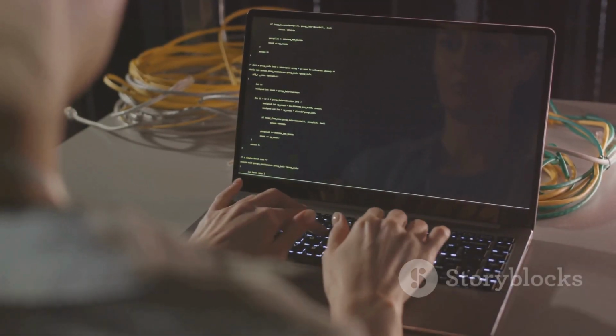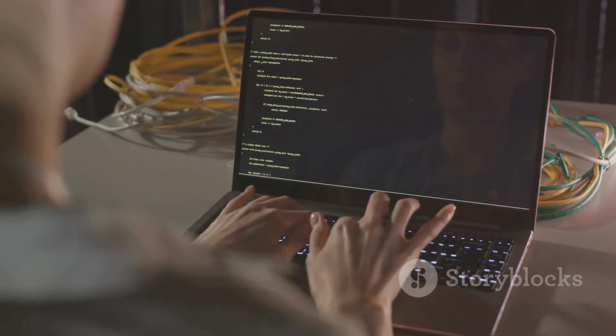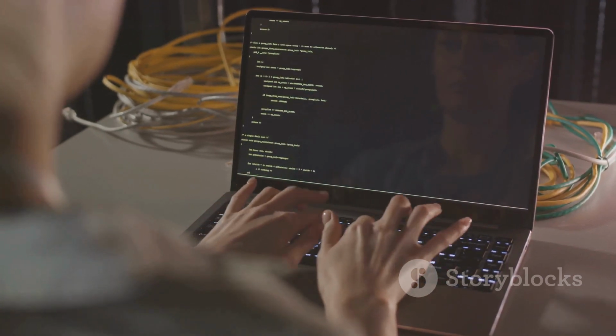Congratulations! You've now set up your laptop for Python programming. Now you're ready to start learning Python and building your own projects.